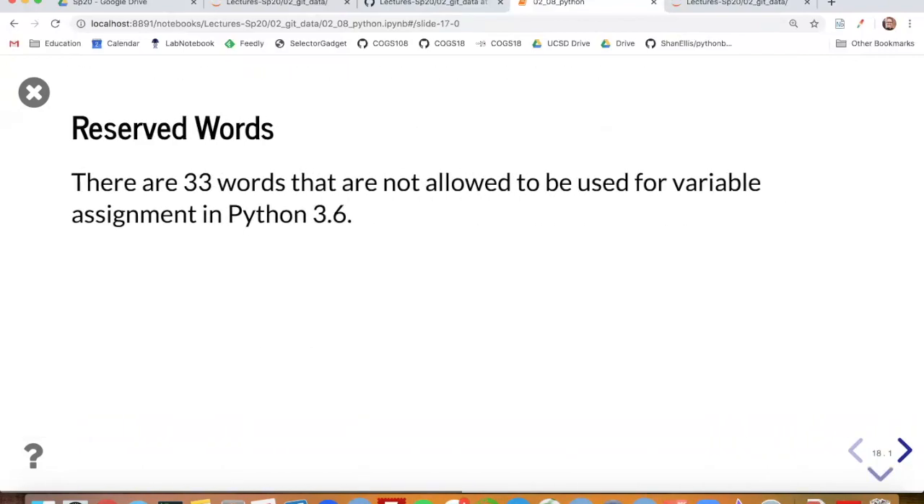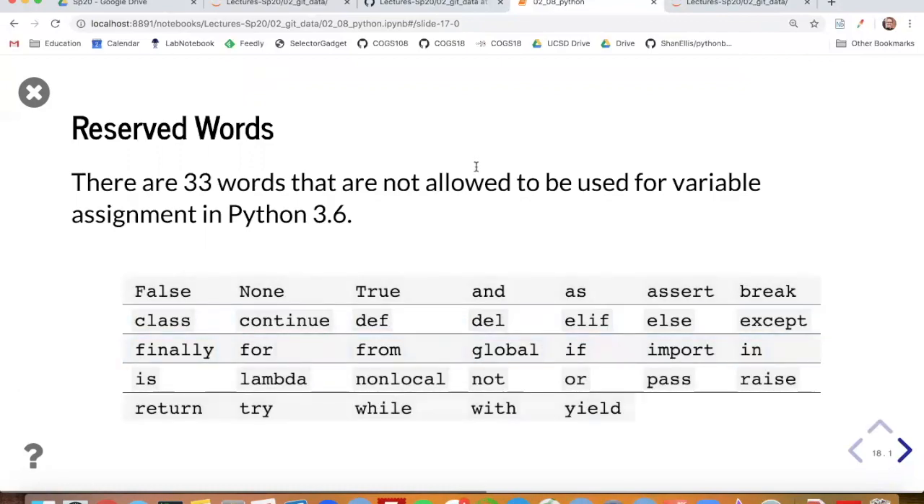Generally, it's helpful if you're new to Python to know that there are 33 words that are reserved. You cannot use any of these for variable names. So if you try to assign a variable called True, Python is going to give you an error.